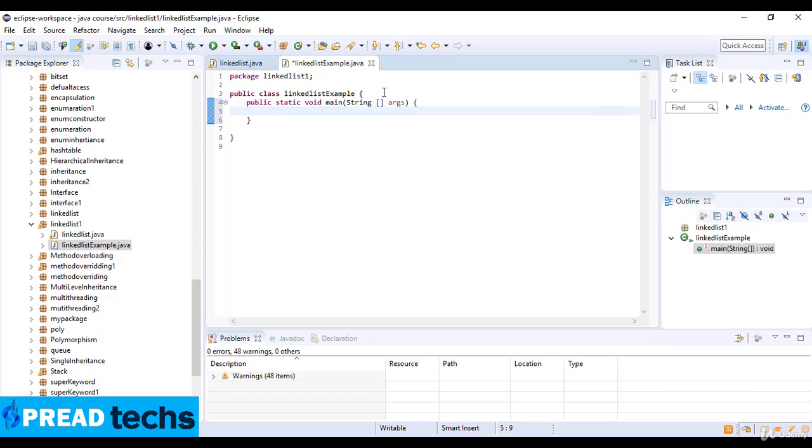Okay, now here I create the list of the books. So List of Book, and then I write list equals new LinkedList, and this is also Book here.